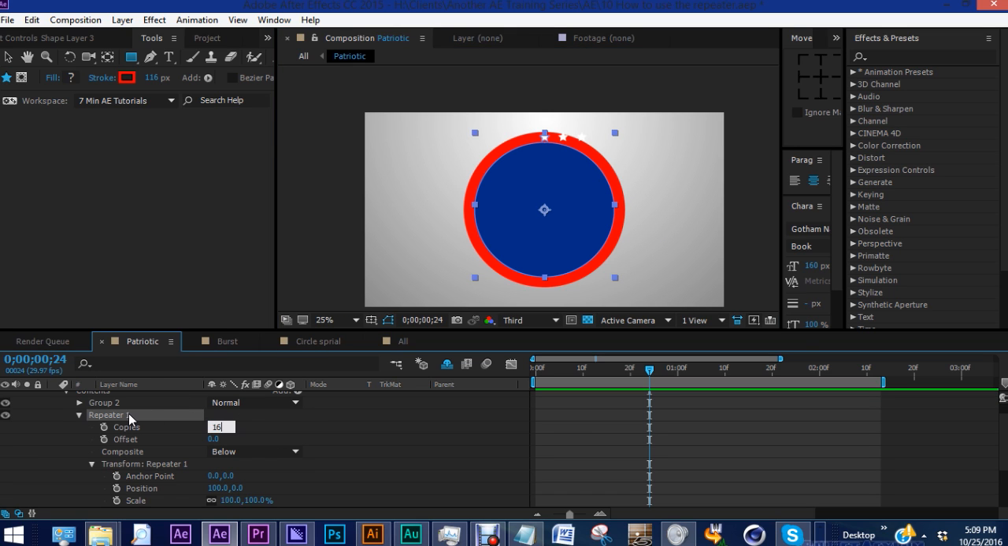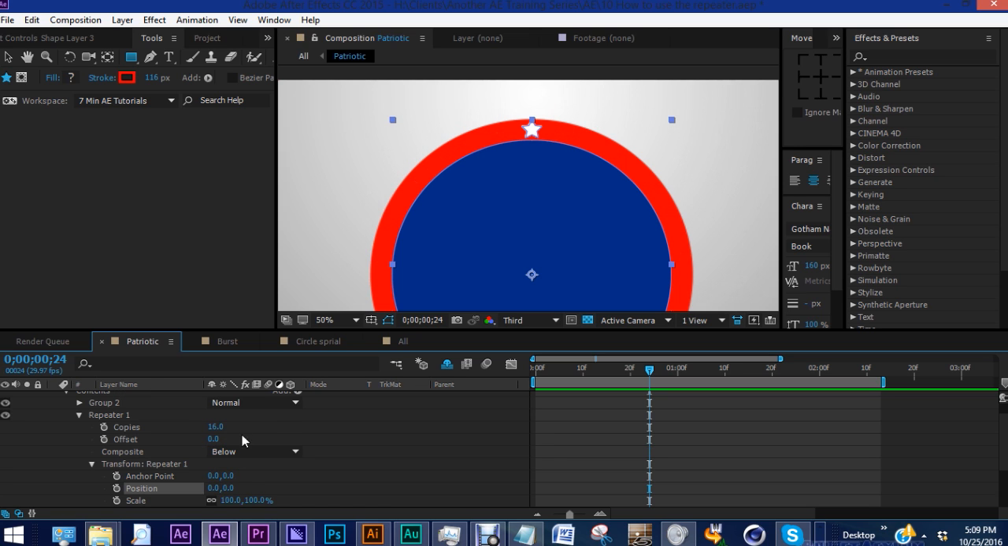Now you can add however many stars you want. By default, you'll see your anchor point is at 0, X and Y, and position is always at 100, 0. So let's make all of these 0. So see, we have 16 copies.